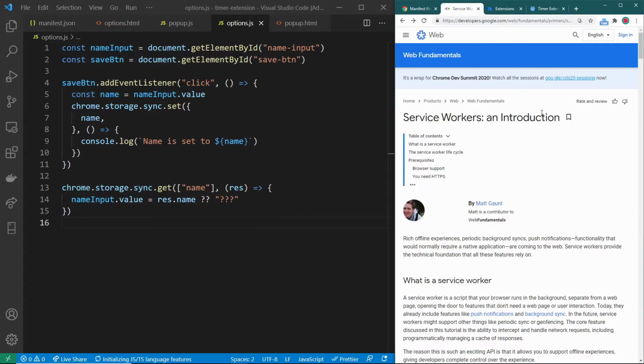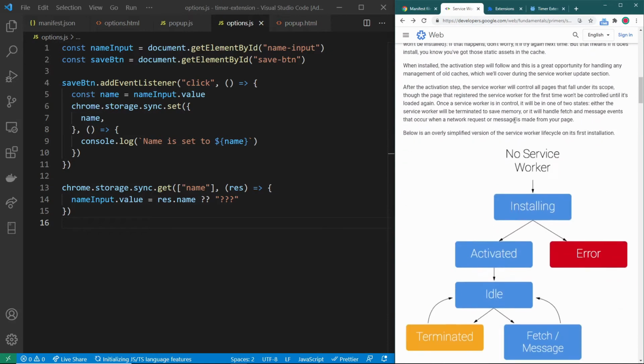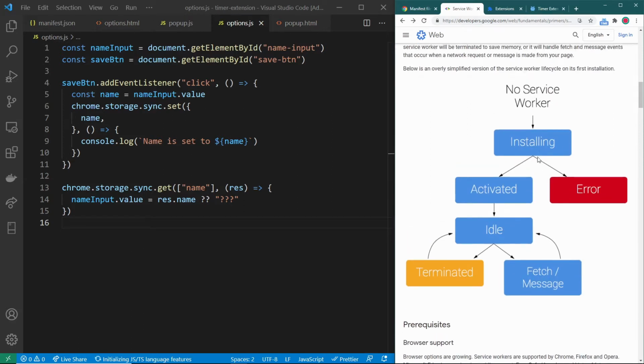For a bit of a basic introduction to service workers, there's actually a lot of documentation about it inside of the Web Fundamentals documentation on developers.google.com, but we won't go through all of it. We're only going to go through this little flowchart about what a service worker is, because a background script is essentially just a JavaScript service worker. And what happens is when you install the extension, it either installs this background script service worker or it'll error out right away. But if it doesn't error out right away, it goes into this activated state.